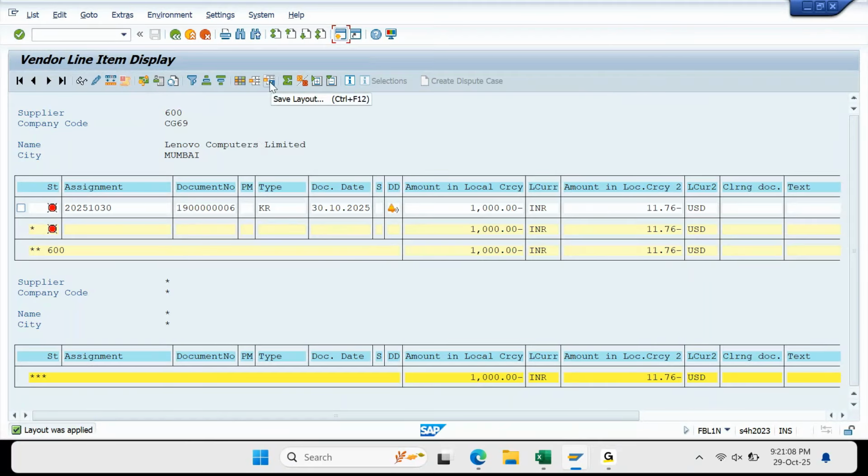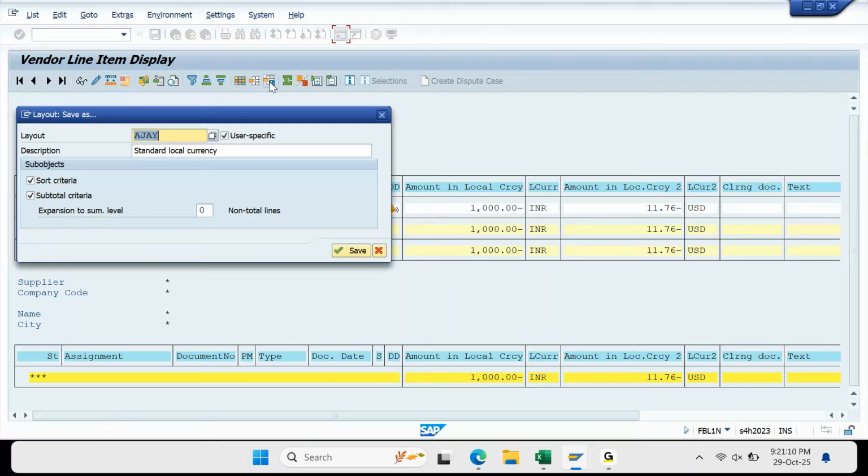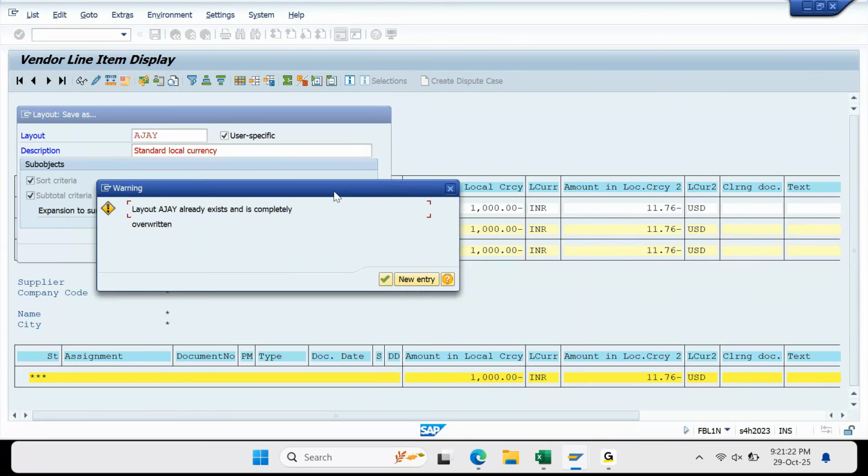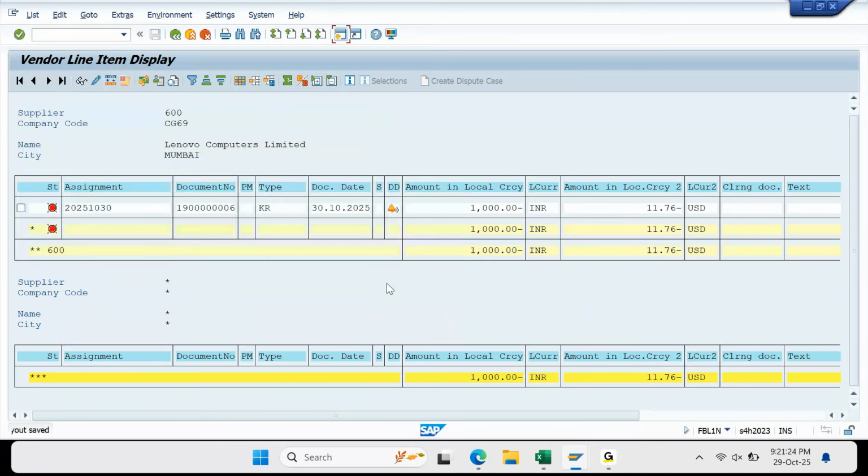then click on save layout, input your name, whatever is your name, and then click on save it. Keep user specific, save this. Understood? If you get this message, click on continue to overwrite it and come back one level.